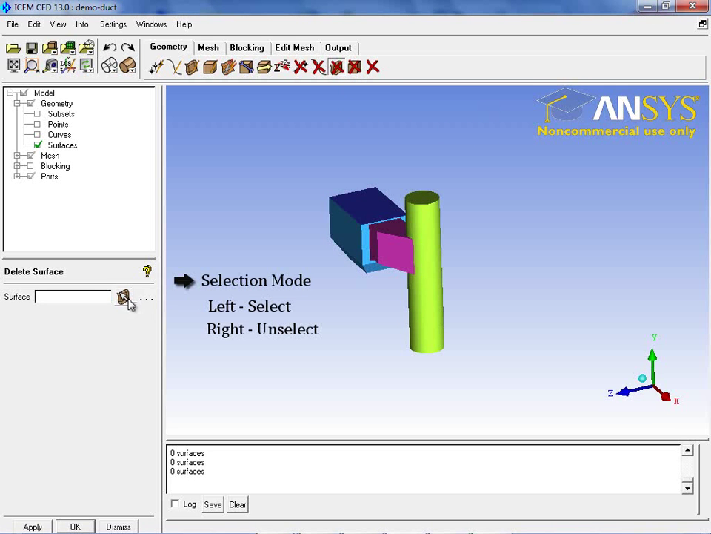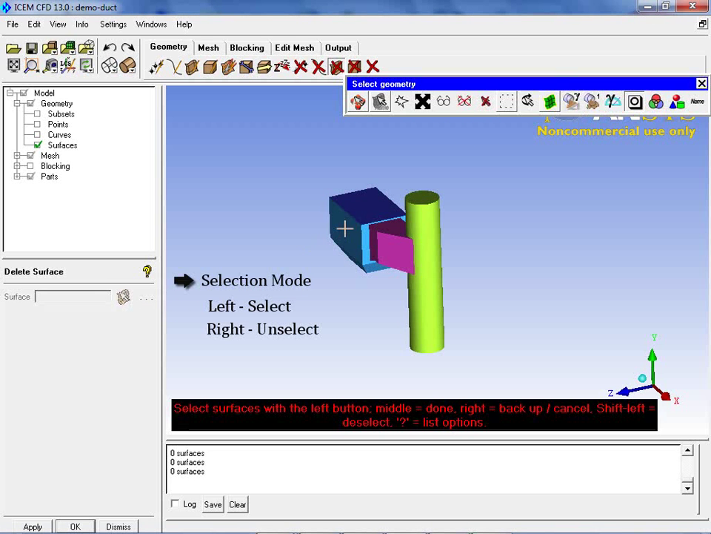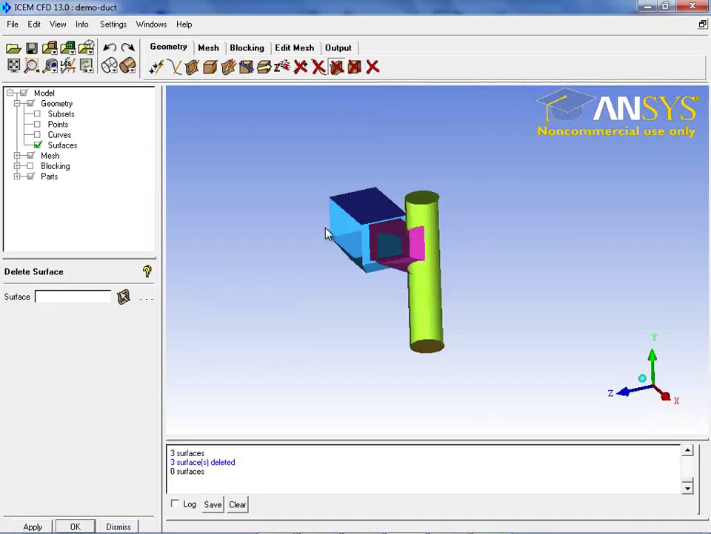I'll activate the selection mode again. Select few surfaces. In case of a selection mode, the middle click acts as an apply button. So, to summarize, there are two modes, namely dynamic viewing mode and selection mode.